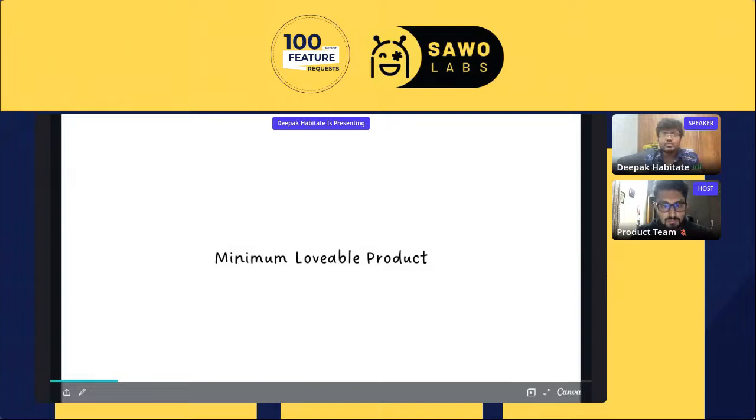Today I'm going to pick up the key things that you probably have to look at. Of course there are a lot of other things you need to consider, but I'm going to give you a basic framework, a layout to begin with: how can you start thinking about building a minimum lovable product?